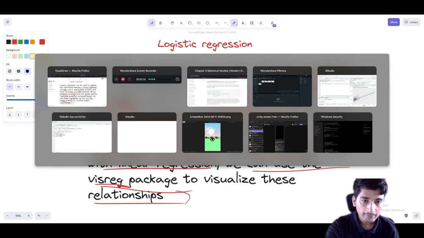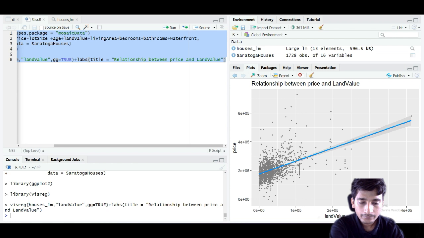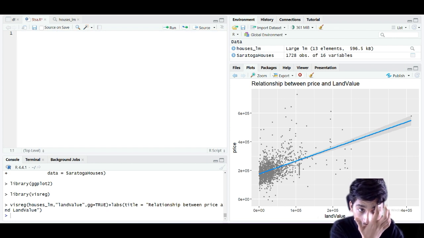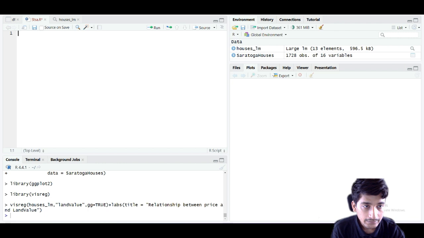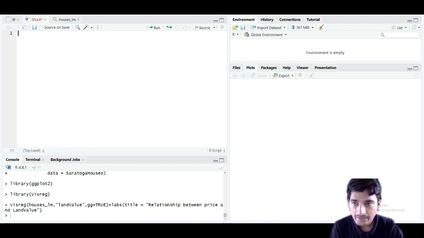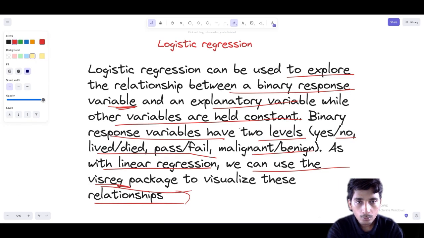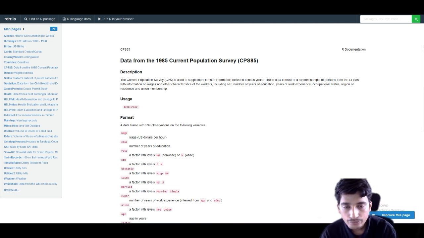So basically I will open my RStudio again. What I will do is clear the code and clear all the environment variables so we don't have any mishap, where a variable is already declared and we are trying to access it. Before we jump into code, I want to show you the data set that we are going to use for visreg.